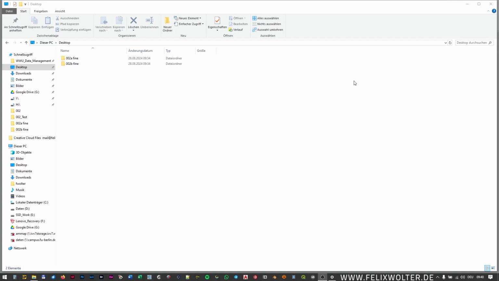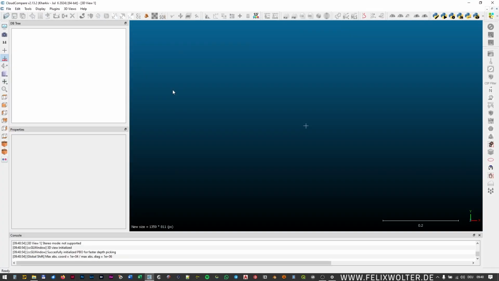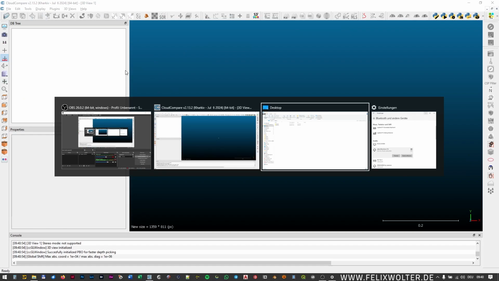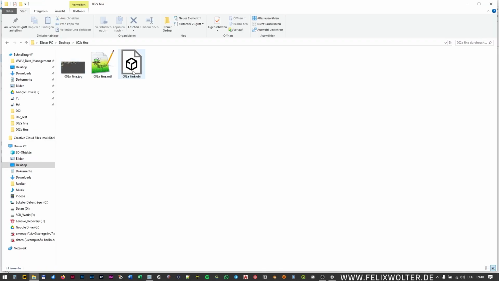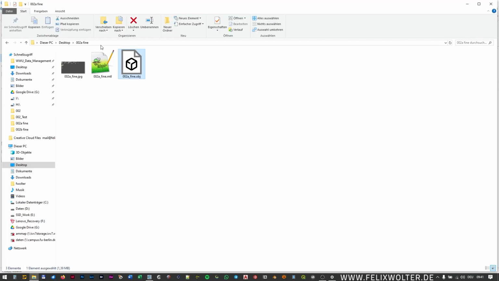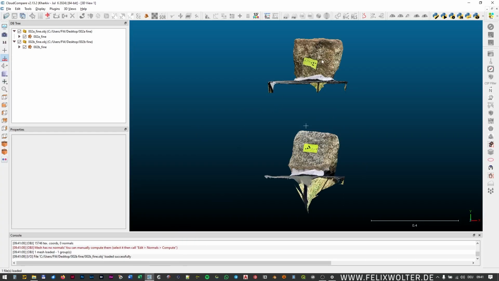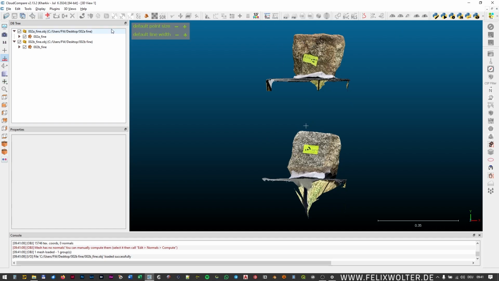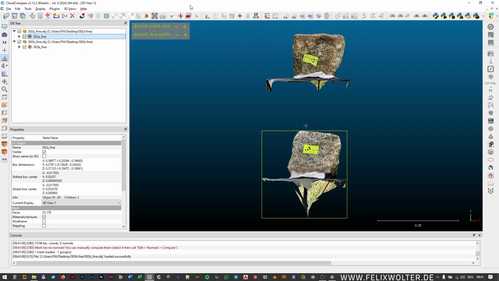So what I want to do is merge two separate models of the same stone into one stone. I did some scanning with the back and front of the stone, and first I load the two independent models into one CloudCompare project. So we see both of them showing the same stone, one the top, one the bottom. A is the top side.